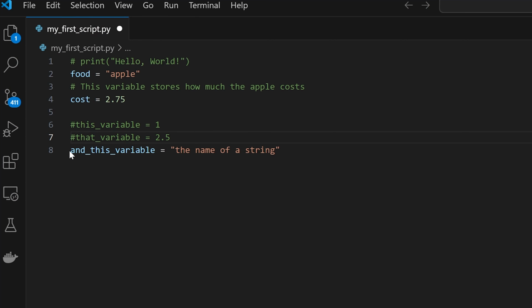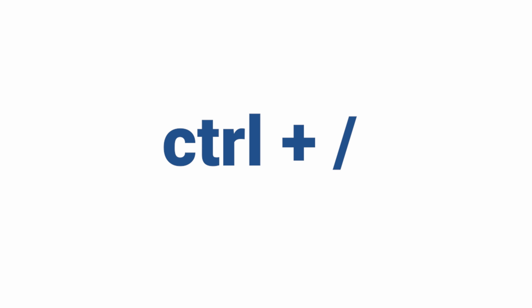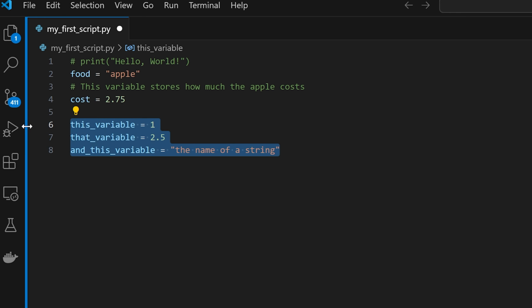Here's a cool tip for working in VS Code or most IDEs. We're going to be writing a lot of code and it can get really messy. So to isolate the code that you want to run, you can comment everything else out. Instead of doing this manually, you can use the keyboard shortcut Ctrl+/ to comment out your highlighted code quickly.